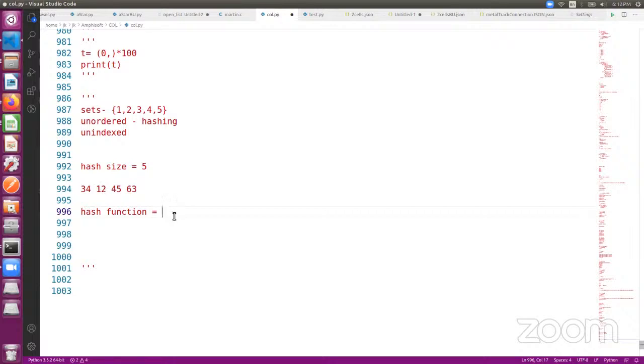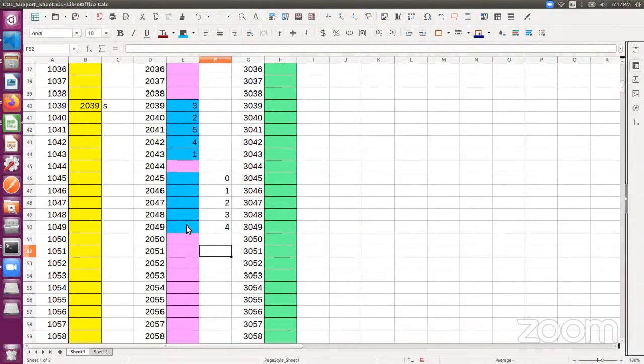So this hash function is usually key mod the hash table size, where the element is the key, and mod is the modulo operation. Here the hash table size is 5. So if we apply the hash function for 34, what would be the output? 4, right? So the hash function is giving 4 as the value for 34. So 34 will be stored at 4th index.